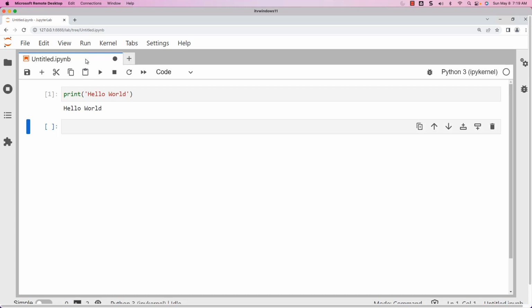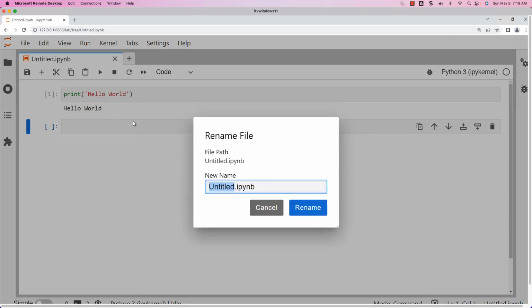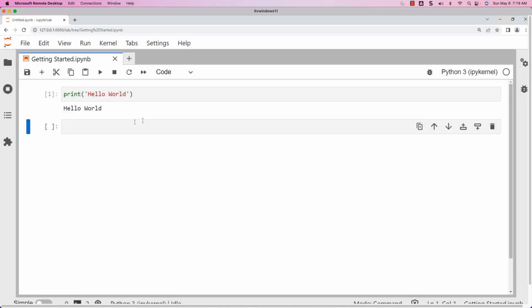By default, the Jupyter notebooks will be created as untitled. If you want, you can change it, or you can even save with the same name. If you wanted to change the name, you just have to right click, then say rename notebook. Then you should be able to change the name for the notebook. In this case, let's say getting started. Now the notebook is renamed as getting started.